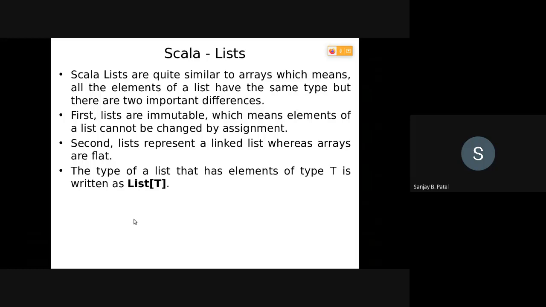Okay, thank you. Now we will explain Scala lists. Scala lists are quite similar to arrays, which means all the elements of a list have the same type, but there are two important differences. First, lists are immutable. That means the elements are stored sequentially but cannot be changed by assignment.